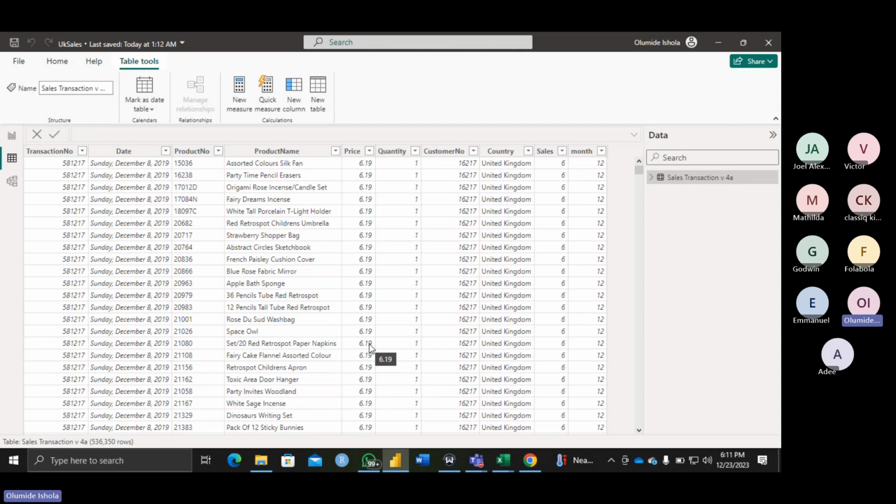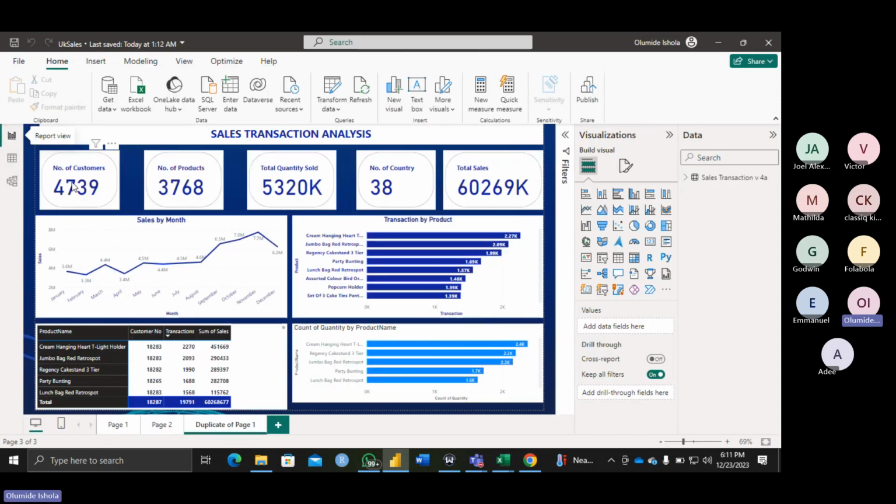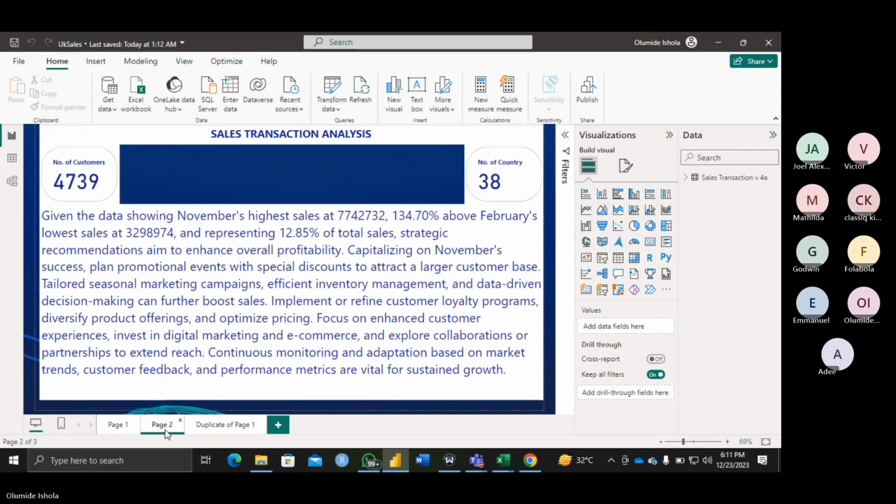There's a lot of work that has been done here. There's what we call the data cleaning process. I've cleaned the data, because the data cannot be so messy and still give you this report. So with this alone, the company can easily make conclusions about everything they have done over the years. That brought me to what we call page two of my work.